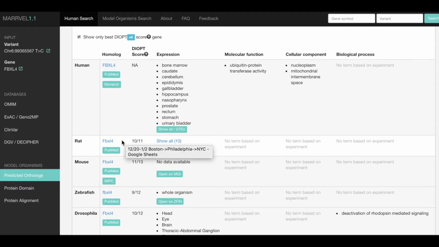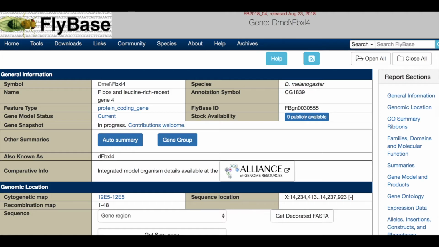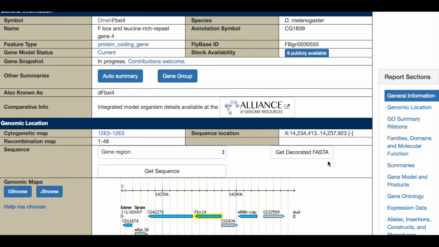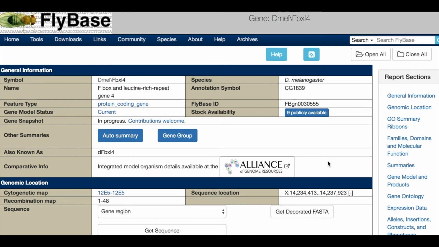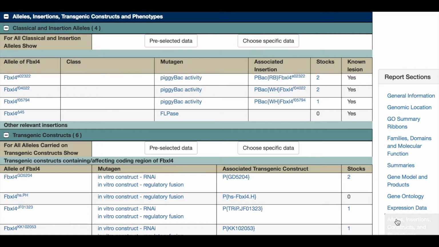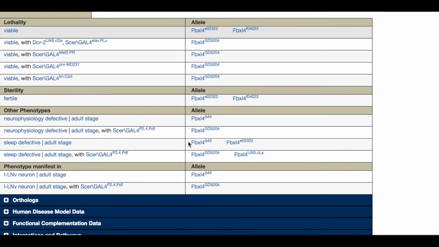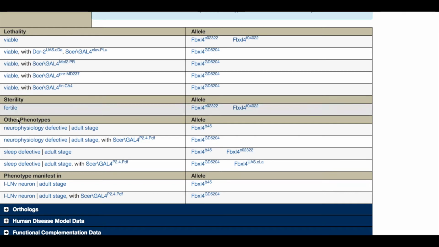And finally, if you click into each of the different model organism links, you will be able to navigate to the respective model organism pages. For example, if you click on this link, you'll be sent to the FlyBase page. This is what the FlyBase page for this gene looks like. You may want to look for different alleles and phenotypes that are available for this gene. You can click here and find that there are multiple alleles available, and these are the phenotypes associated with these alleles.